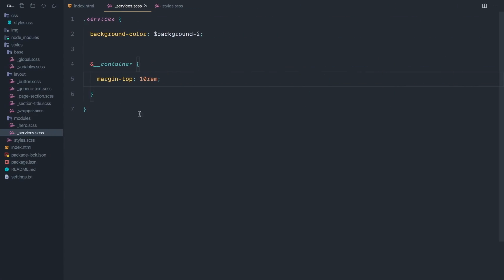So now in here, let's open up all of the classes that we're going to style. First one is the individual box, which we called services underscore underscore box. So just like that. The second one is the service title. So services underscore underscore service dash title. And then the third one is services underscore underscore service dash description.